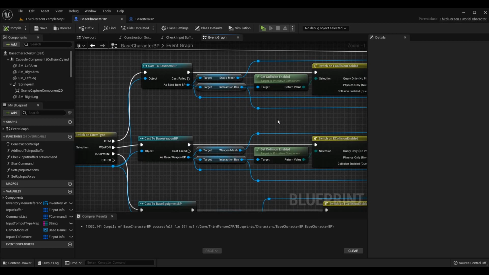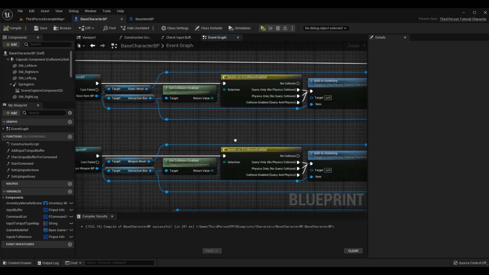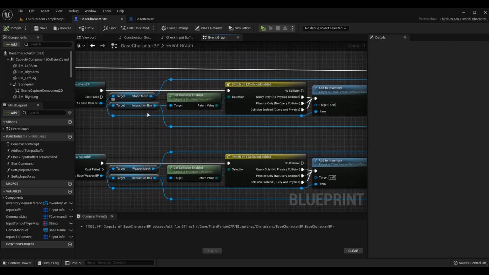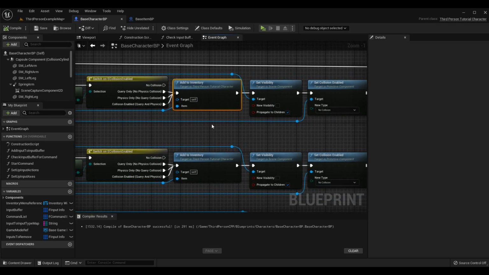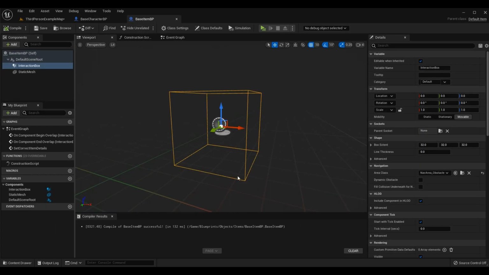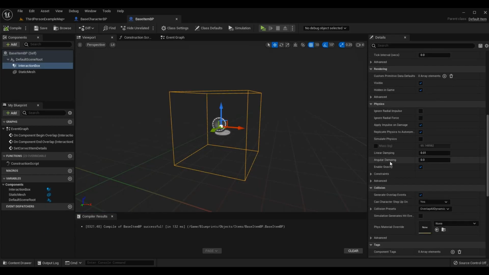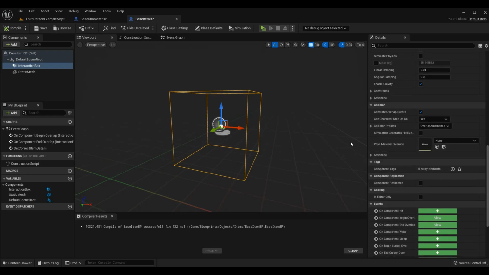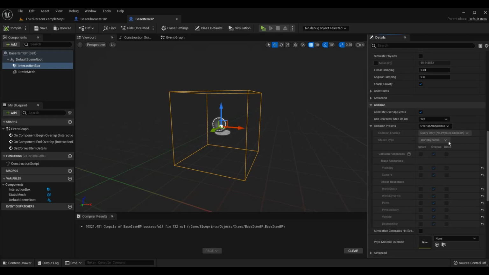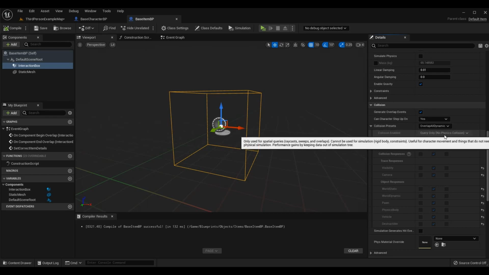But there's something else I'm doing now. What this is going to be is we're going to check the collision settings of the interaction box to see if they're valid before adding it to the inventory. There's a reason for this. Remember, with our item, we go to our base item BP and look at our interaction box. If I scroll down, it's on overlap all dynamic by default. And so in this case, it's query only. It has no physics collision, which is good because it's an overlap. It doesn't really need physics collision.